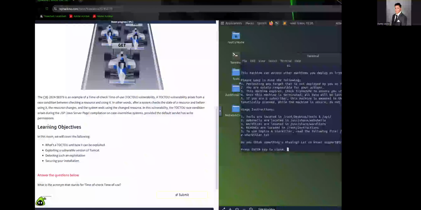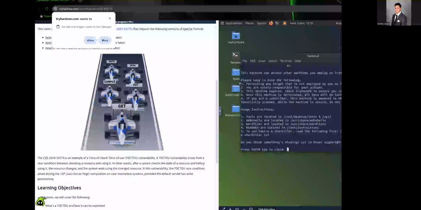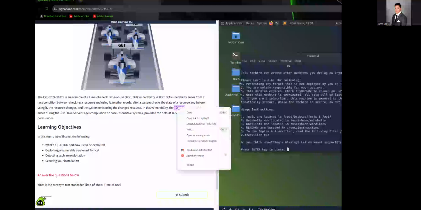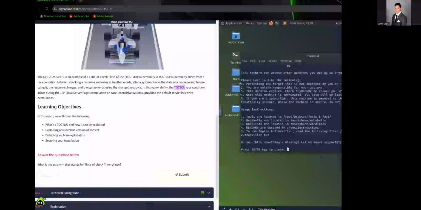All right, so the learning objectives in this room will cover the following: what a TOCTOU is and how it can be exploited, exploiting a vulnerable version of Tomcat, detecting such an exploitation, and securing your installation. What is the acronym that stands for time of check, time of use? So that's going to be this one right here. I'm just going to paste that in there.